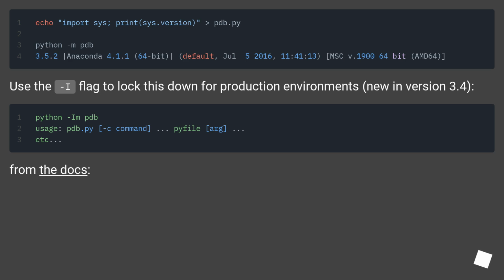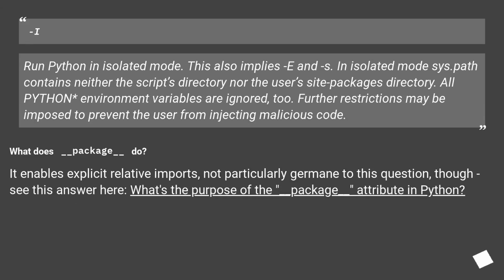From the docs: run Python in isolated mode. This also implies -E and -s. In isolated mode, sys.path contains neither the script's directory nor the user's site-packages directory. All PYTHON environment variables are ignored, too. Further restrictions may be imposed to prevent the user from injecting malicious code. What does __package__ do? It enables explicit relative imports, not particularly germane to this question, though. See this answer here: What's the purpose of the __package__ attribute in Python?